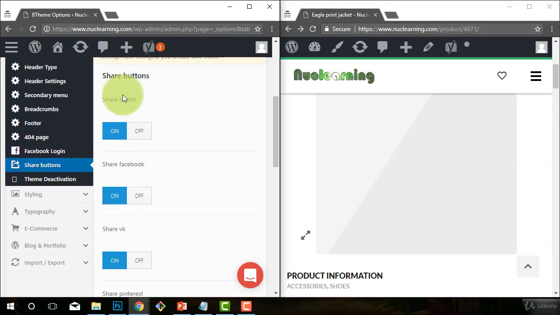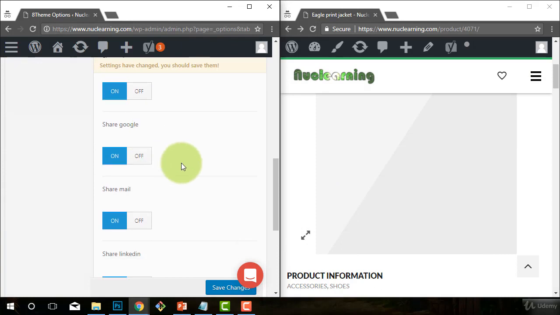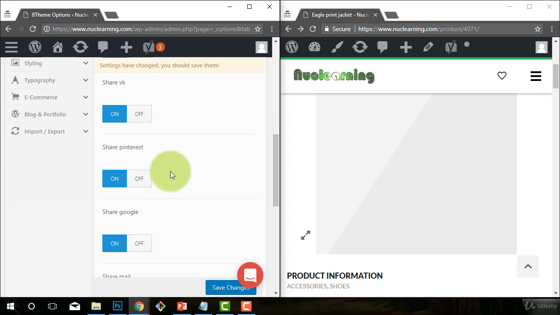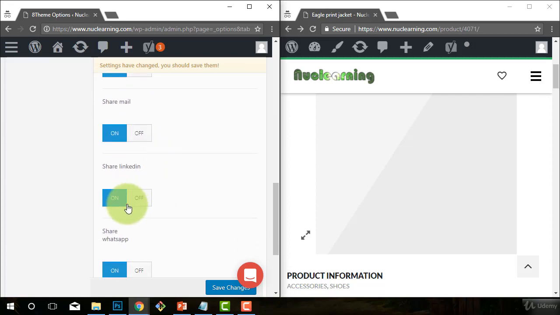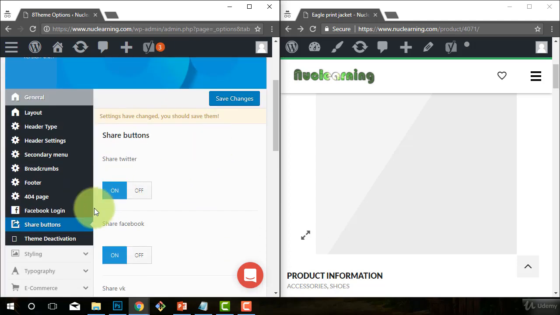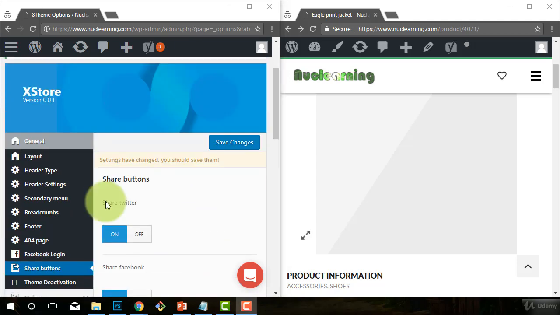So you keep as many as you want. If there's a particular social network you don't think is relevant for what you're doing, you can always uncheck it. Like LinkedIn, for instance. Why would somebody share toy products on LinkedIn? I don't know if somebody would do that. So I would click that one off as an example. Okay, and so there we go. Excellent. So that's the share button.